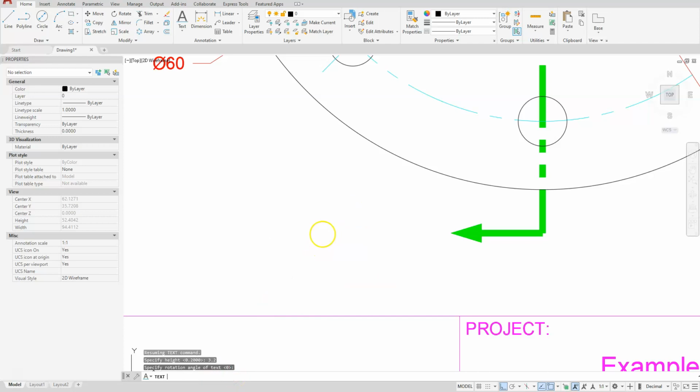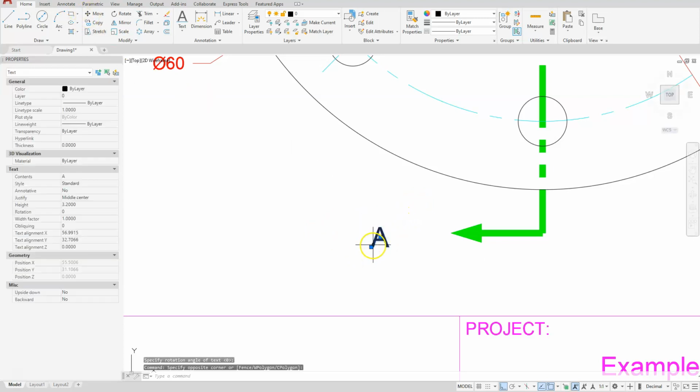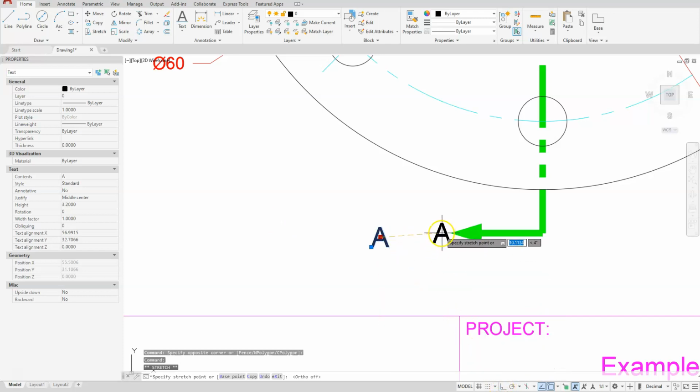I have 0 for my rotation. Now I can type in a capital A. Remember, don't hit the escape button. Do a left click somewhere and then escape. Let's go ahead and move this text, and I'm going to use the grip. So you can select the text, select the grip point, and let's go ahead and turn our ortho off just to move it clearly or freely.